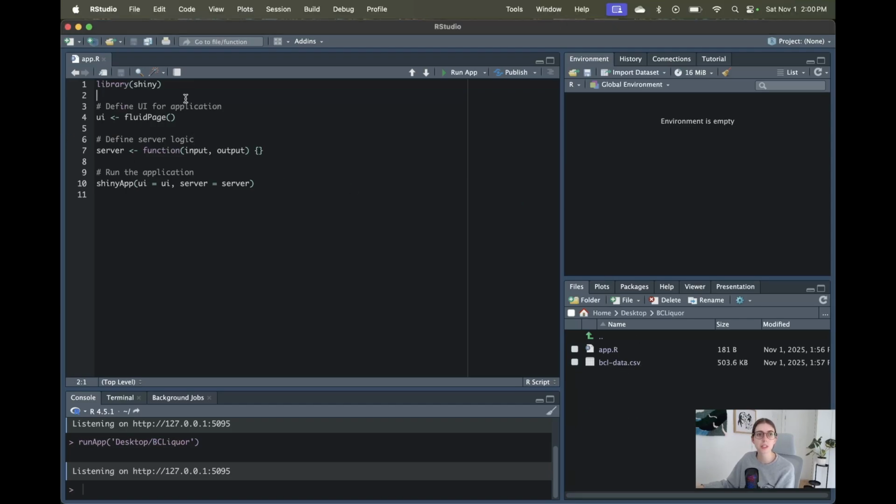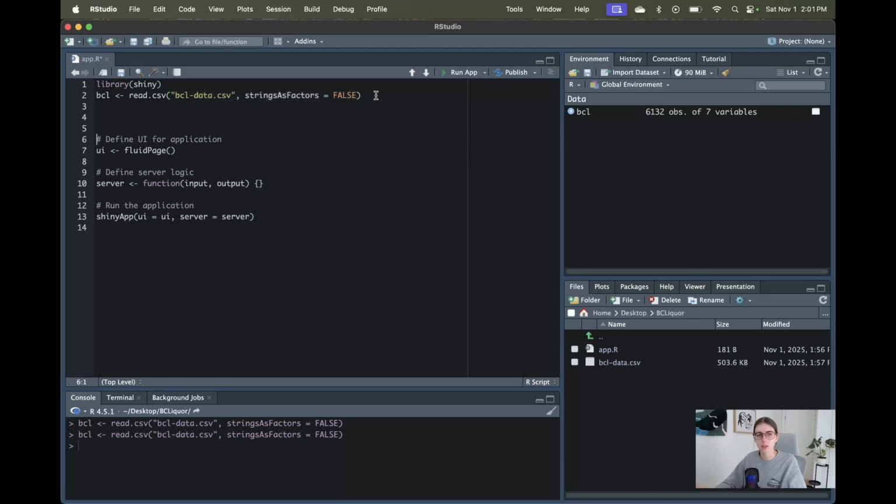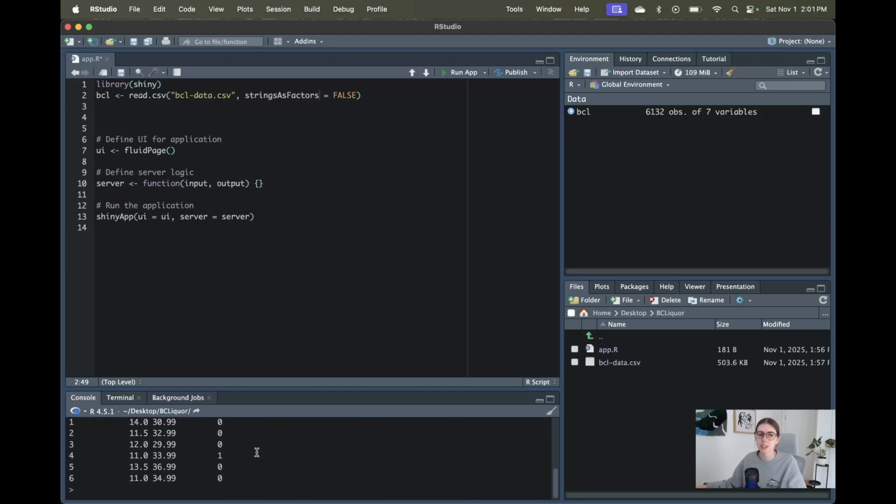In order to use this data set, we need to load it into R. And we are going to call it BCL. And I'm just going to use the read.csv function with strings as factors set to false. To look at this, I can just run this line of code and in my console look at the first couple of rows of BCL, and I can see the type of information that the data set has.